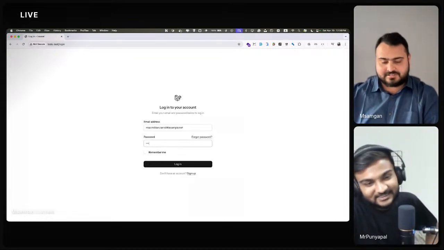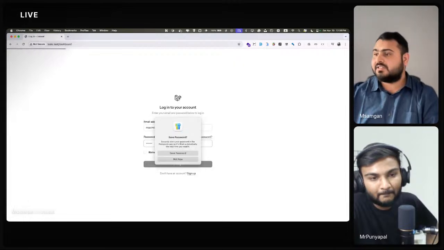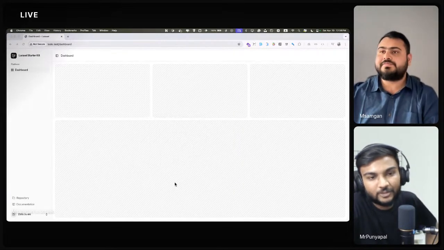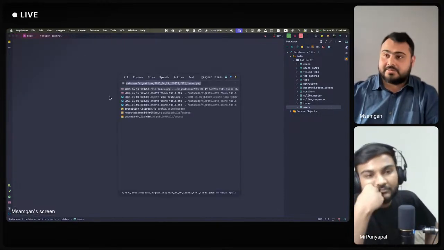Login. What is the generic password? Password is the password, right? Yep, by default, yes, password is the password. So our setup is ready.